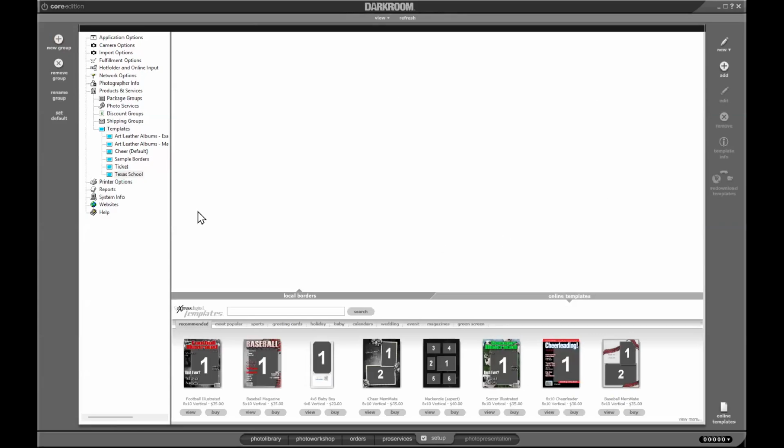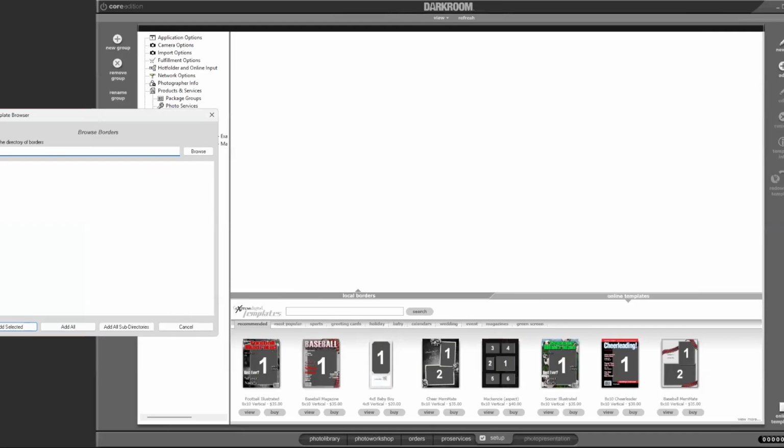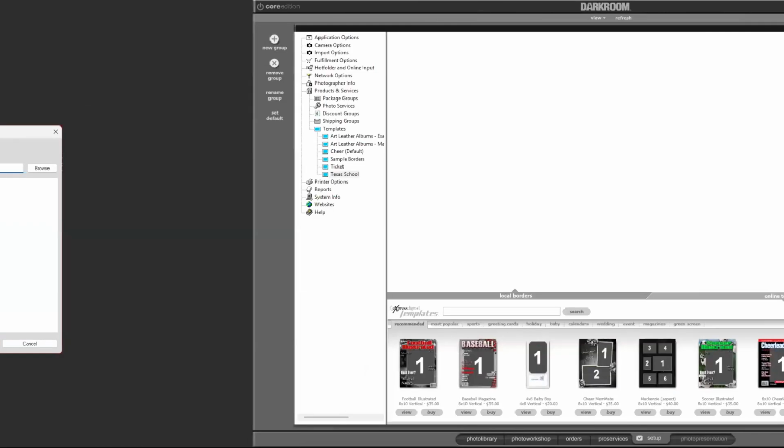So the next thing we're going to do is I'm going to come over here and click Add. So we're going to create our first template. For this particular demo, I'm going to create two. They're pretty much identical with graphics provided, but one's going to be vertical and one's going to be horizontal. So you can choose a directory of borders. They're called borders in Darkroom for some reason, not templates. Templates is a more modern term, but borders have been around for years.